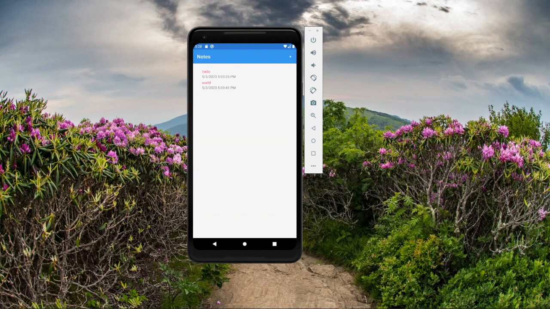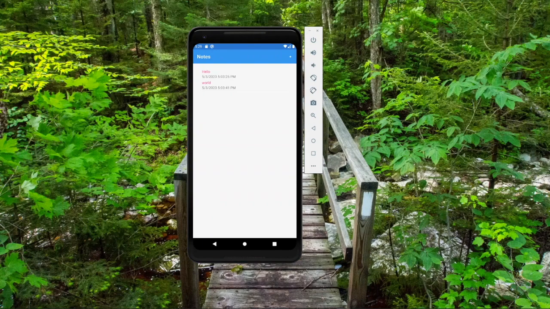I hope this brief introduction to Xamarin Forms sparks your interest in mobile app development. Xamarin Forms definitely makes it easy to get started. I encourage you to check out the Microsoft documentation and their tutorials.